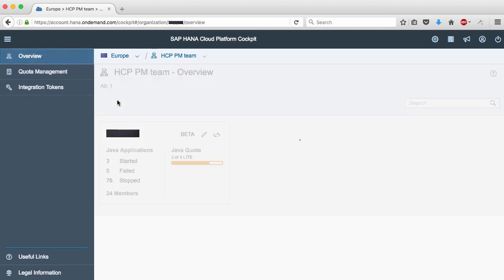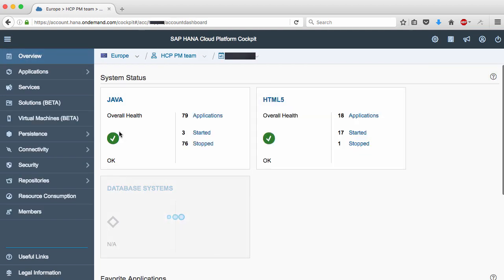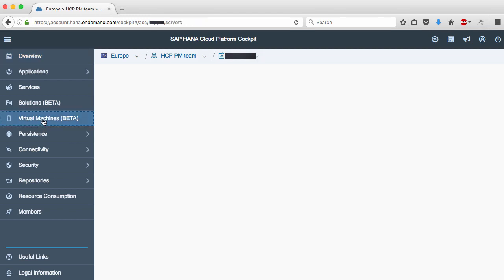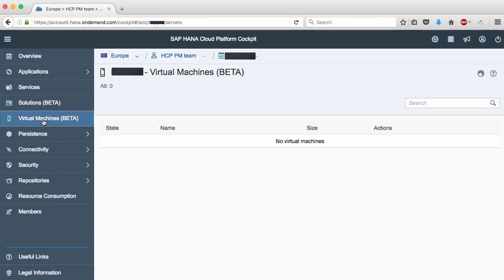Additionally, if you navigate back and go to your account for which the virtual machines have been assigned, you will find the virtual machines tab in the navigation area. We'll take a look at this feature during the course of the demo.